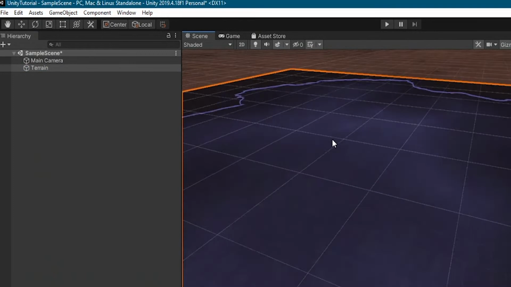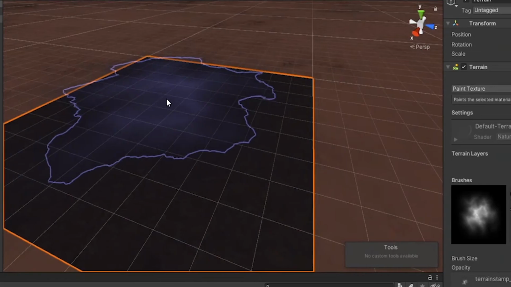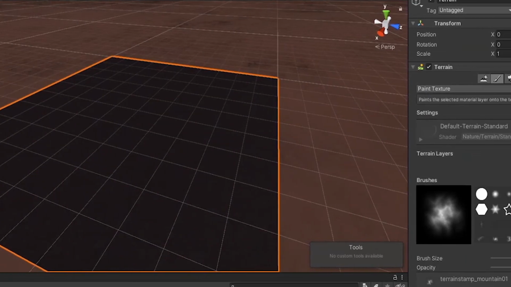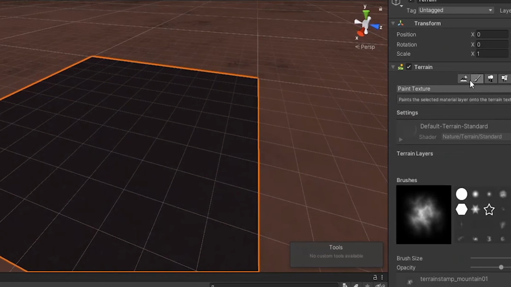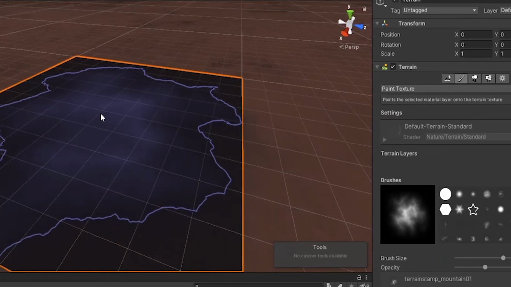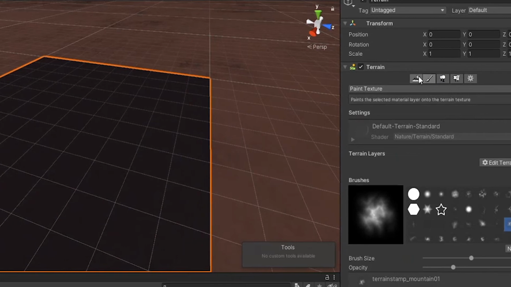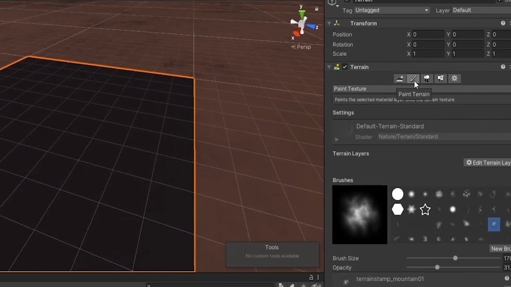Now, the next step is to sculpt your terrain. This is going to give it more of a vibrant feel. You can put ridges and mountains and all sorts of other good stuff on the terrain. To do this, once the terrain is selected, you go over to the Terrain tab, go to Raise or Lower Terrain.